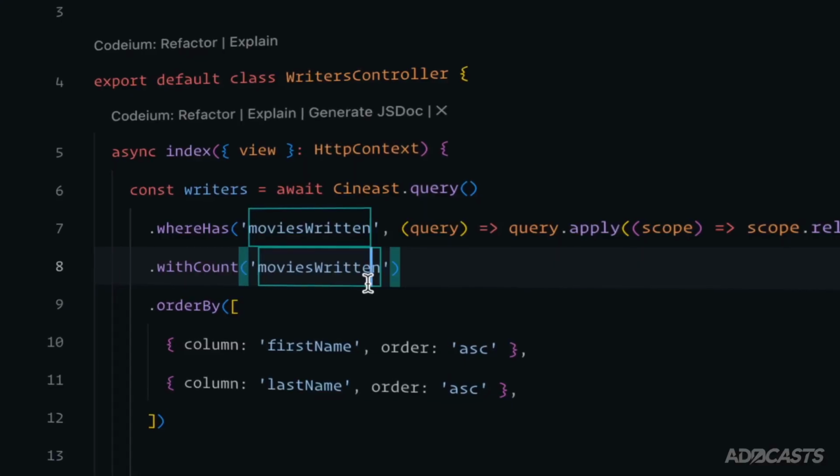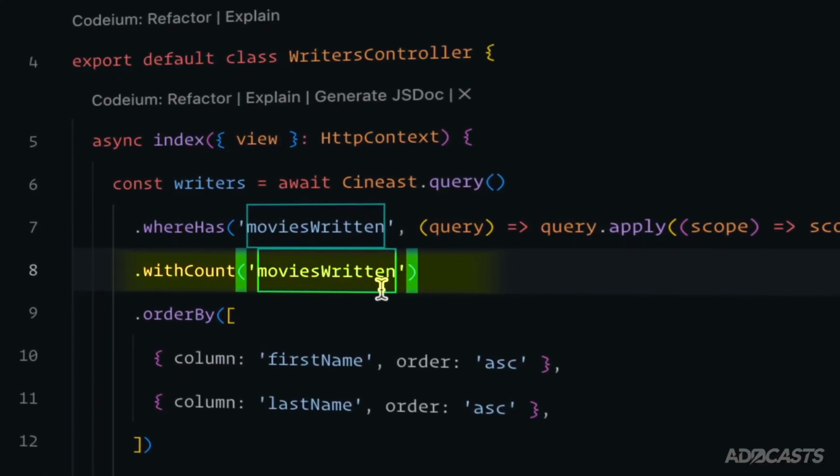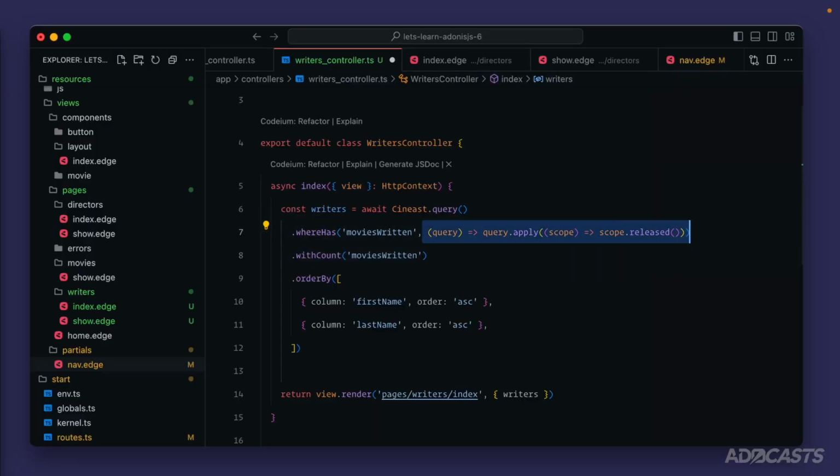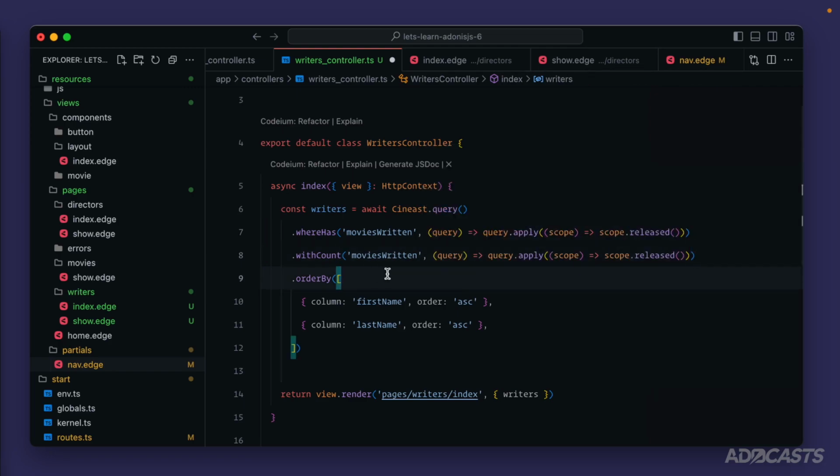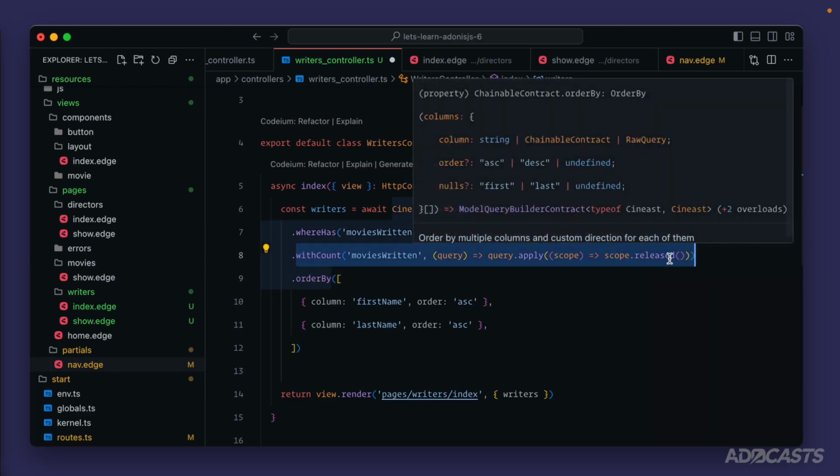Our model query builders will always return back an instance of the model. Any properties that don't exist on that model explicitly included inside of our query, like our movies written count, will then be placed on the extras object. And just like our where has here, we can copy that and add that in as a second argument to our count to restrict our movies written count to just movies that have already released.